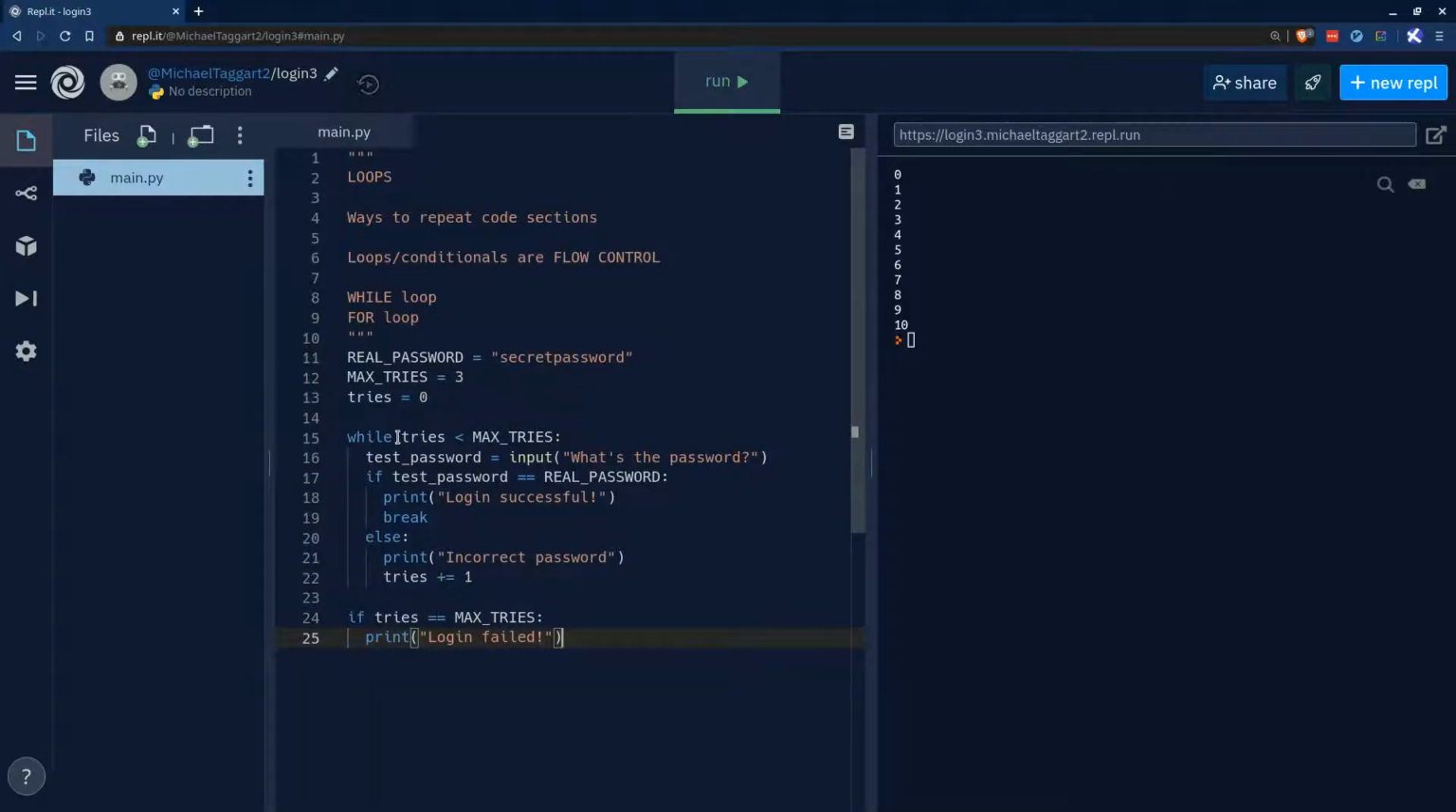Okay, so let's just take a look again at what we have here. We have a while loop that's going to repeat all of this code as long as this condition is true. And every time through the loop, we are making the test, we're asking for input, and we are incrementing tries by 1 if the password was wrong. If we got it right, we just quit. And we don't quit out of the whole program, right? We break out of the loop, which means the program jumps down to here, line 24, which is why we have to test for that tries equals max tries, because we don't want it to print login failed if the login was successful.